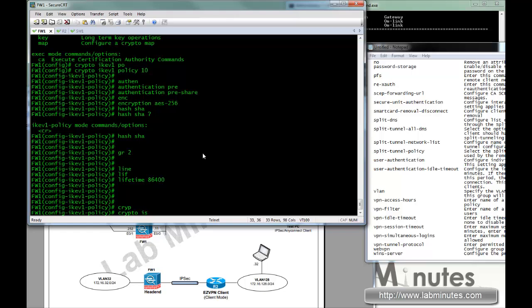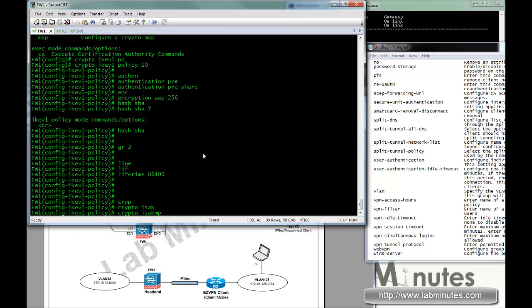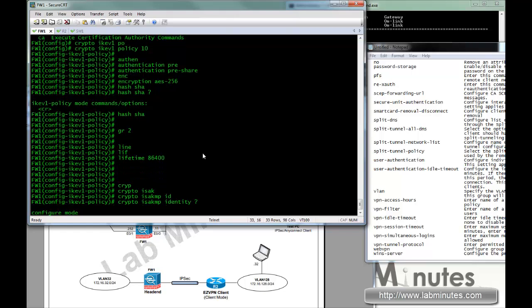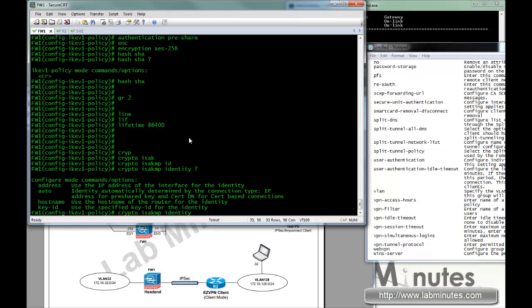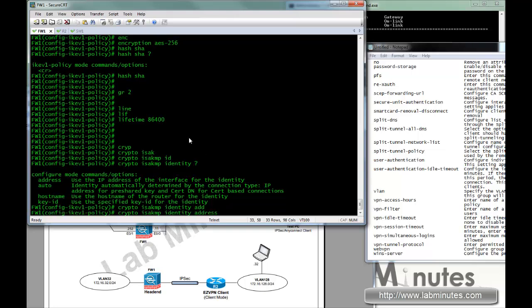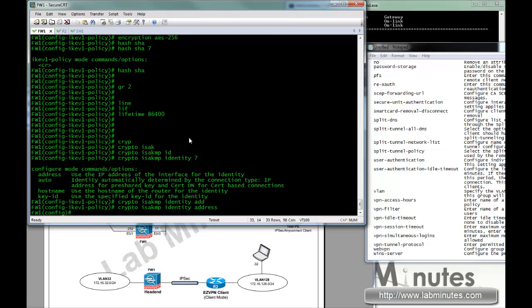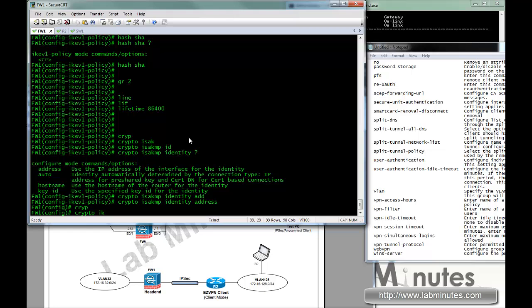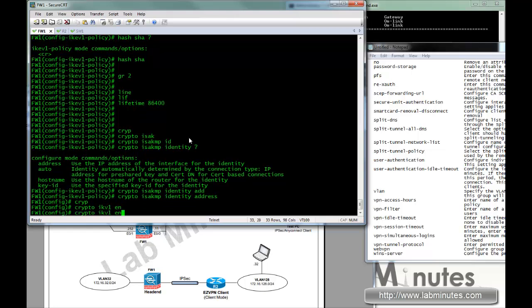Okay, now we're going to enable ISAKMP. Actually, before you do that, your identity. So you define identity, and here we're just going to do address. So the firewall will use the address as its identity. And then we're going to enable IKEv1 on the outside interface.